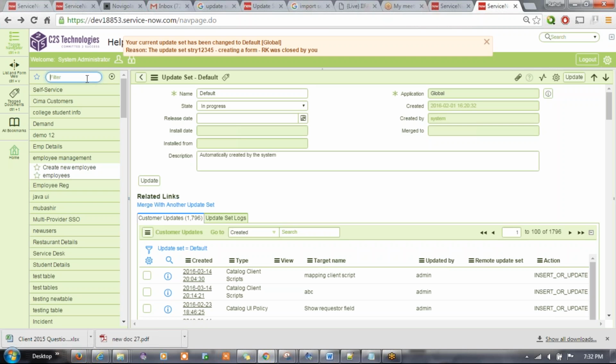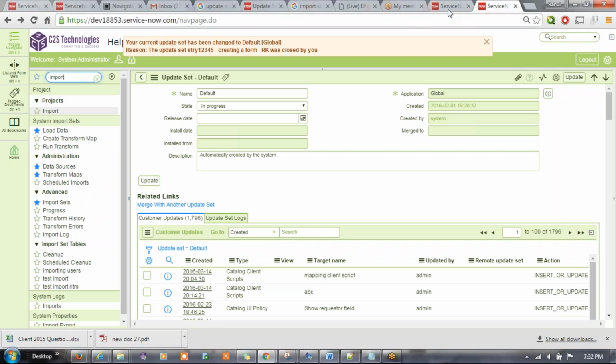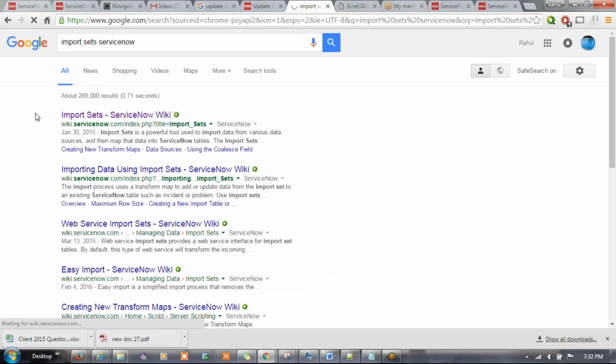Okay, so that's update set, and this is another important concept as well, import sets, which I have shown you on that day. Where is the import set in ServiceNow?